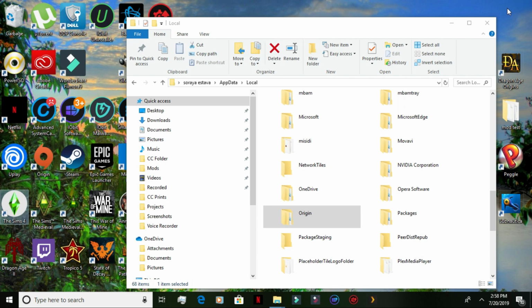Everything's back to normal. It even works, I think, for a problem where some people don't get their game library on the page. It won't pop up or anything. So that works for it as well.